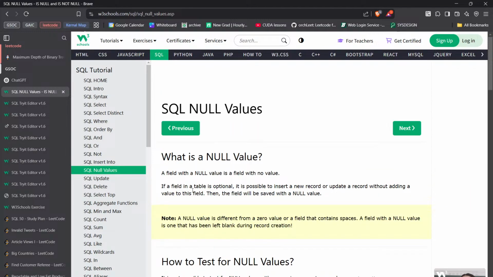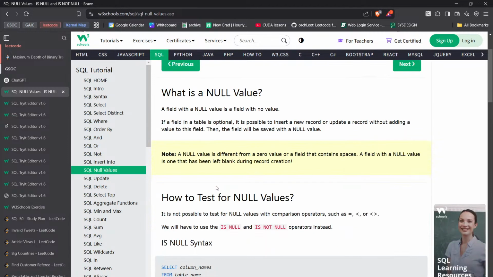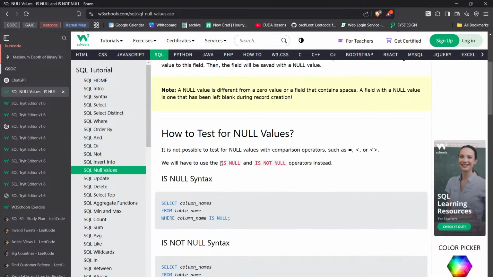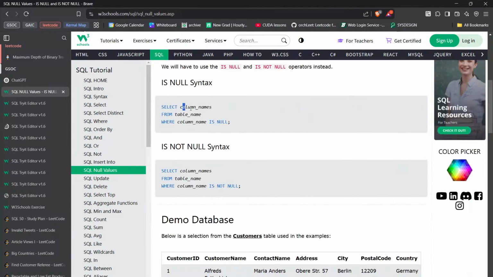Null value. The field with a null value is a field with no value. So yeah, if I could have studied this and then solved the problem where I was getting an issue, this could have been faster. You have to use is null and is not null operators instead. It is not possible with equal to. This is what I was doing. Select column names from table where column is null.